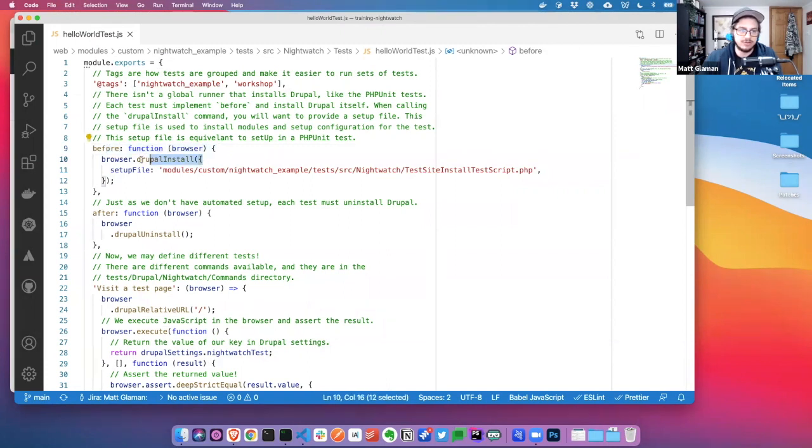And in this, you must call that Drupal install command that we looked at. You need to call Drupal install. Otherwise, if you don't, you won't have a Drupal site. You'll just hit the install page and the test will fail, not crash.